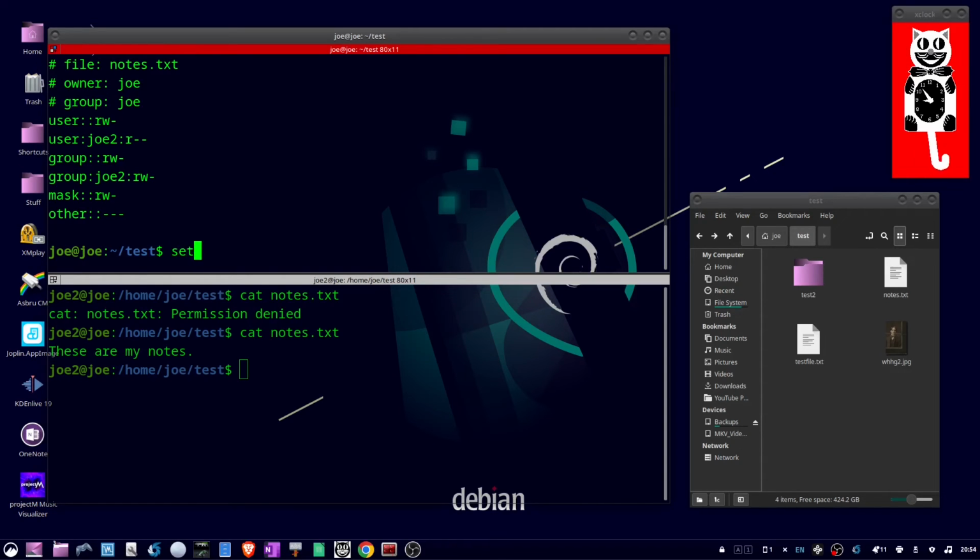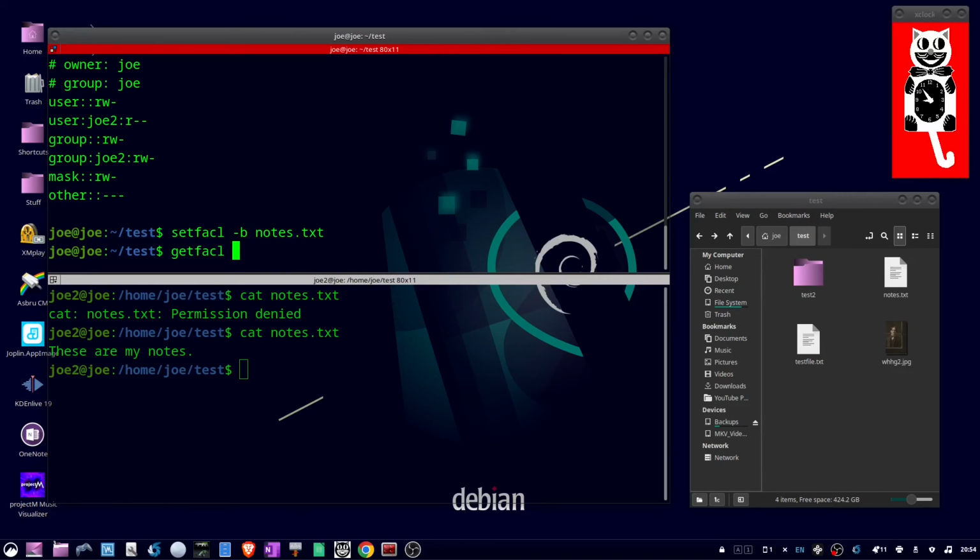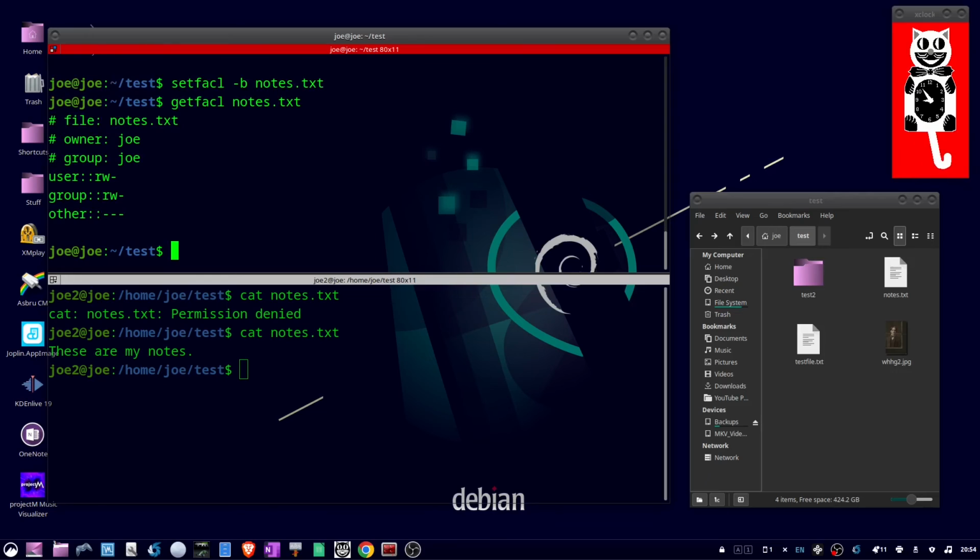Okay, next, we can use setfacl -b to remove the ACL from a file or directory. So I'm going to remove the ACL from notes.txt. And if we getfacl notes.txt, we can see that the user Joe2 is now gone.